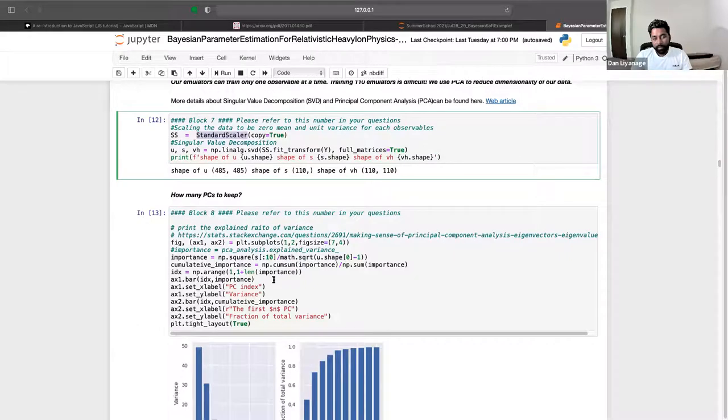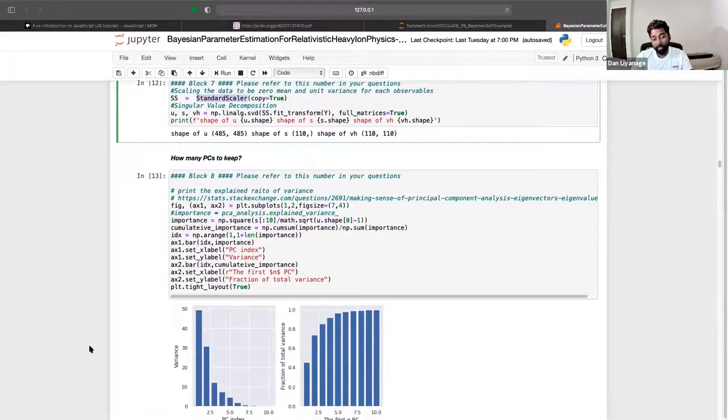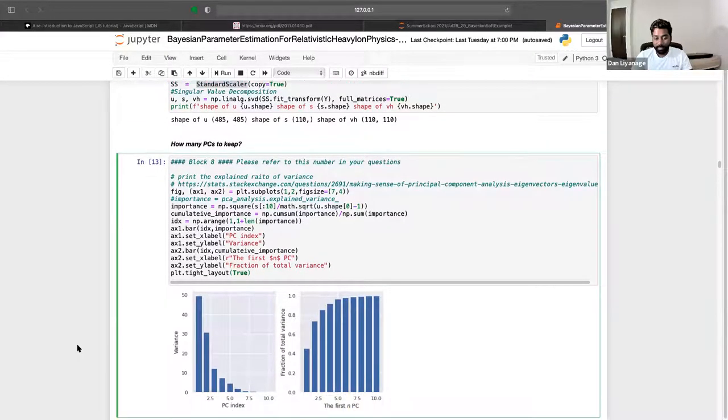So I say we have to reduce the dimensionality of our data, but how do we figure out what the new dimension is? Are we going to make it 10 dimensional, 11 dimensional? How do we figure that out? That is possible by using the variance that is associated with each principal component. To give you a basic idea, we can think of a principal component as a linear combination of our 110 observables. Each principal component is a linear combination of the simulation outputs.